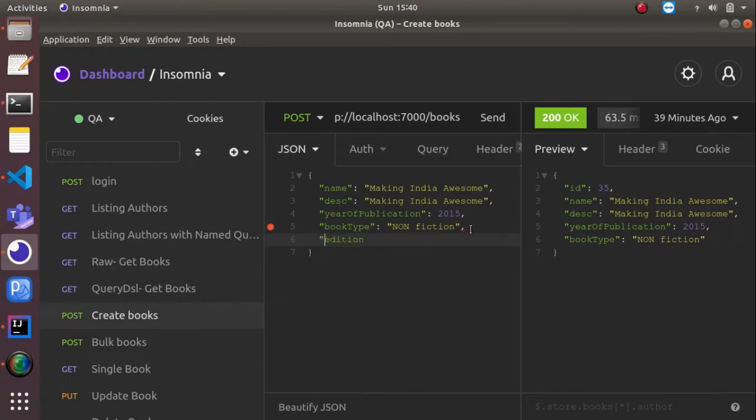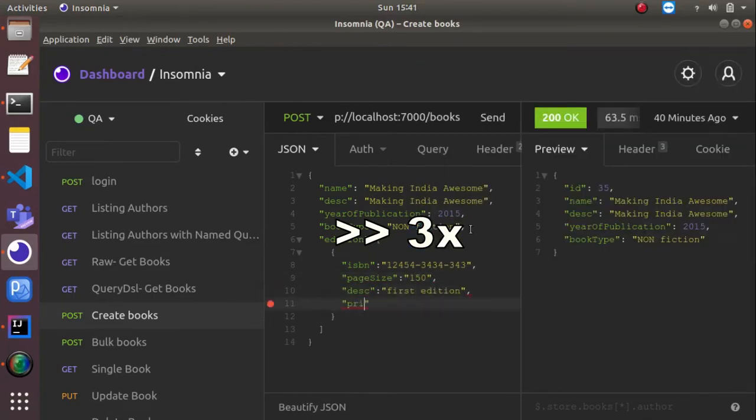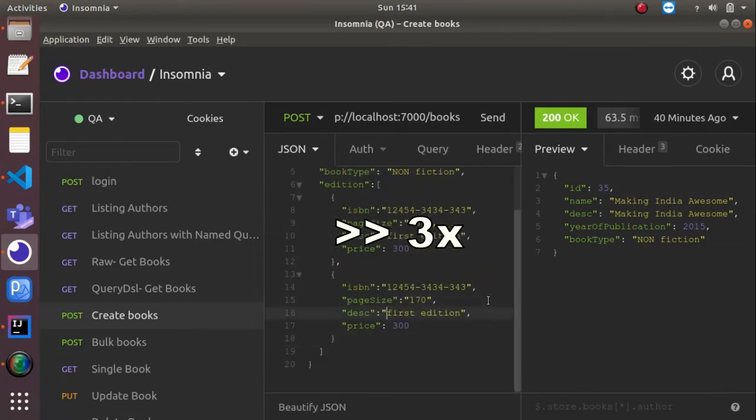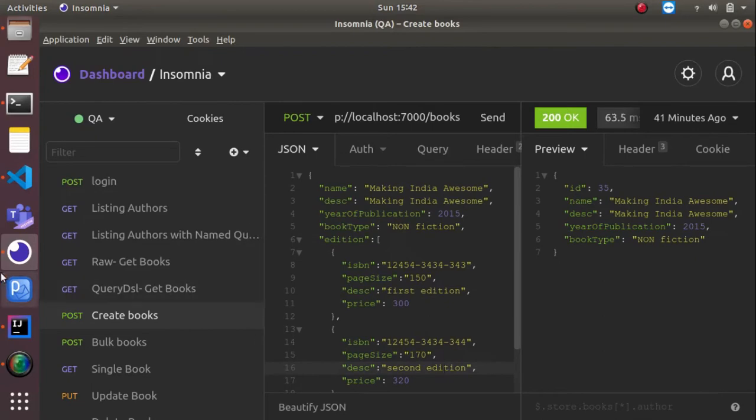Let's consider we are giving an edition as an array, and in each item of this array we are going to give our book edition details, let's say the ISBN number. Okay, let's go and create these changes first.